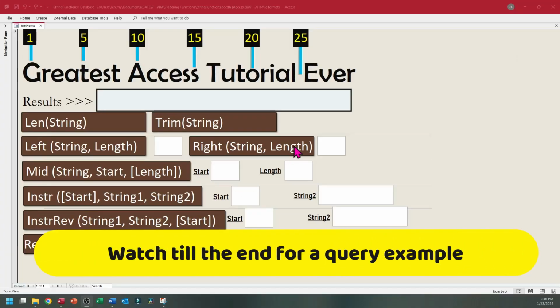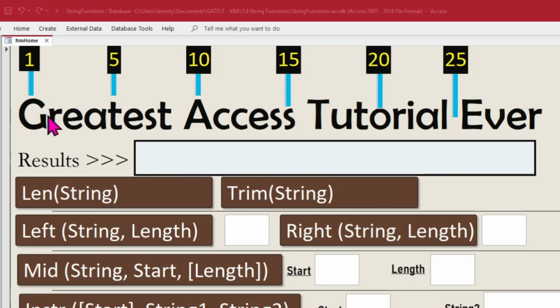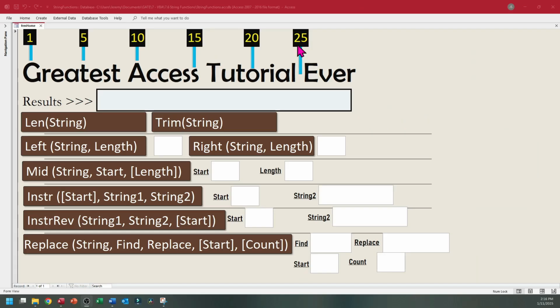Okay, so here we are. I've built a custom form in Access, and the easiest way to do this is just to walk through these various functions, and you can see the results up here in this result window. So here's the string we're going to be talking about most of the time. Right here I have place markers. You'll notice right off the bat that spaces within the string are counted, as well as some on the front and the end. So let's get started.